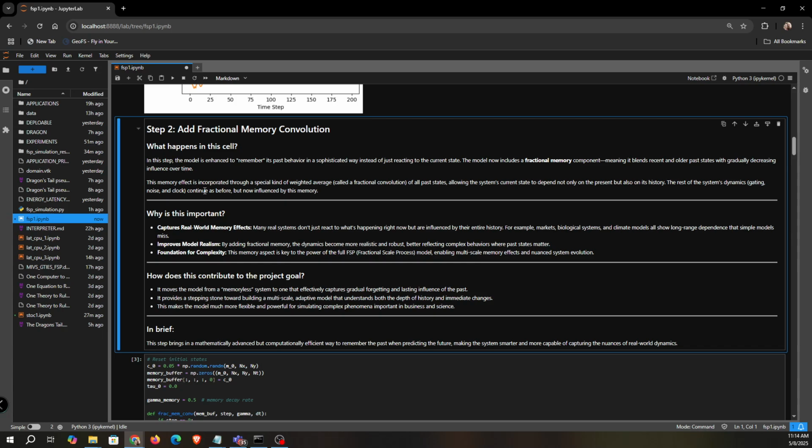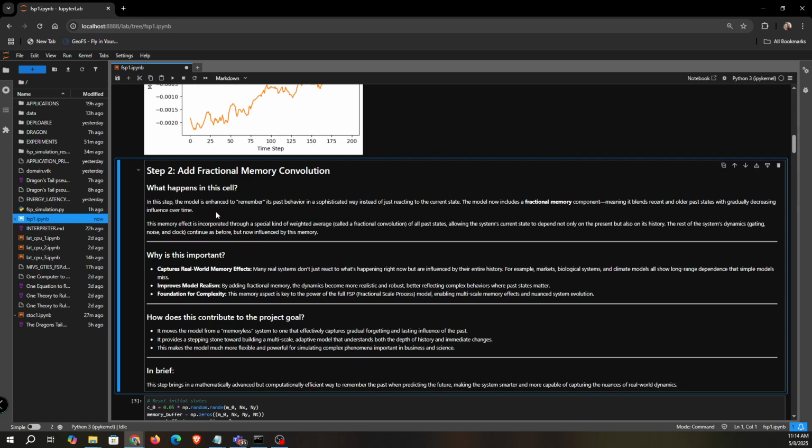So what happens in this cell? In this step, the model is enhanced to remember its past behavior in a sophisticated way, instead of just reacting to the current state. The model now includes a fractional memory component, meaning that it blends recent and older past states with gradually decreasing influence over time. What that means is that what just happened a second ago is more important to me right now than what happened 2 seconds ago, which is more important than what happened 3 seconds ago, like that. So it's a decremental perspective on a fading past.